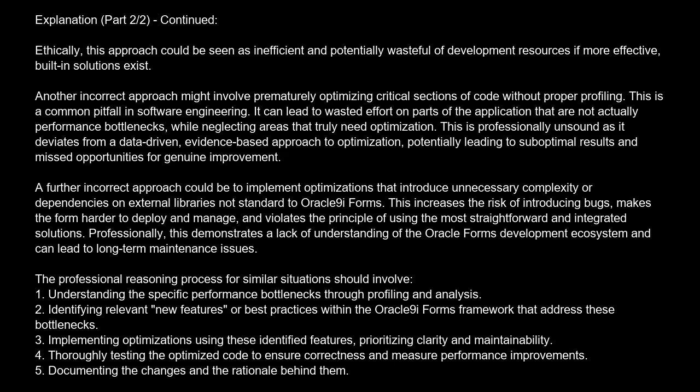Another incorrect approach might involve prematurely optimizing critical sections of code without proper profiling. This is a common pitfall in software engineering. It can lead to wasted effort on parts of the application that are not actually performance bottlenecks, while neglecting areas that truly need optimization. This is professionally unsound as it deviates from a data-driven, evidence-based approach to optimization, potentially leading to suboptimal results and missed opportunities for genuine improvement.